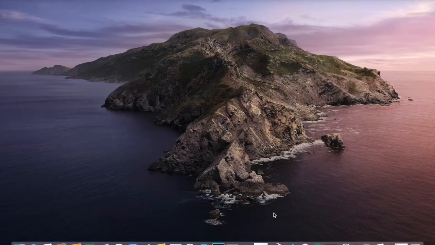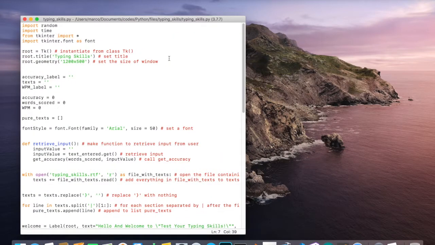Hello everybody, the Teen Engineer here, and today I would like to show you how to increase your typing speed with a program of Python I made. So I'm just going to show you how this works first. I'm just going to open up the code and run this.